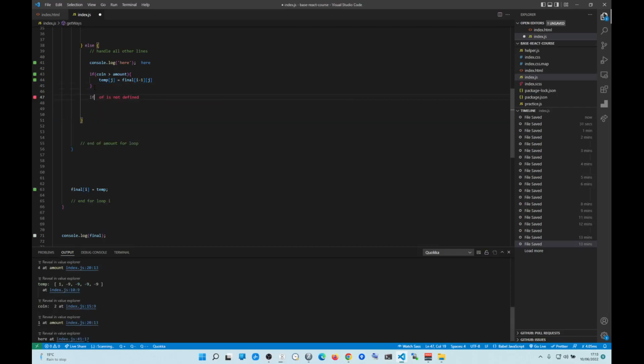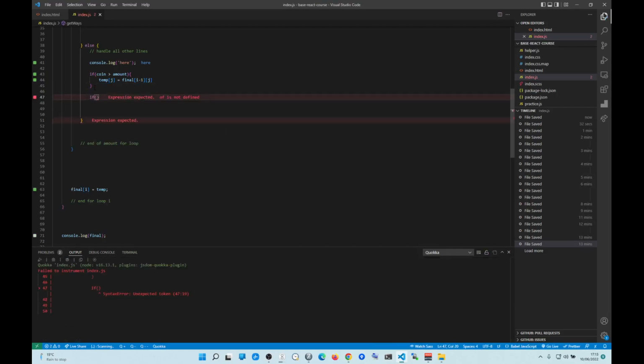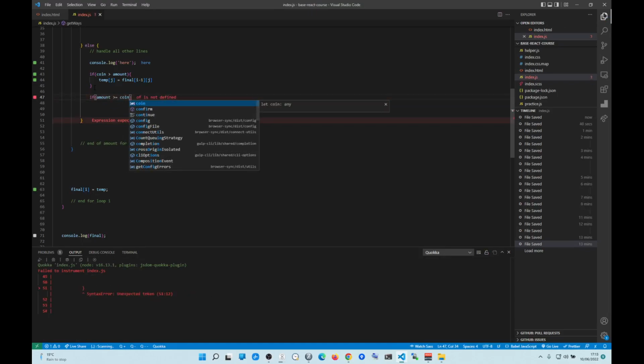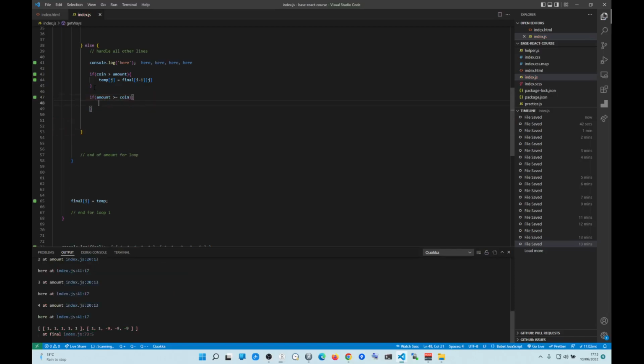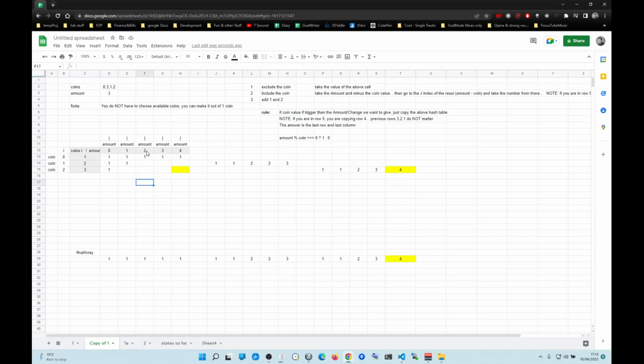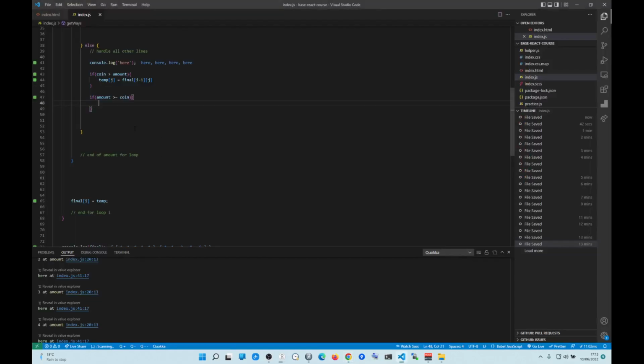If amount is bigger or equal to coin, right? What do we want to do? So in this condition, we want to copy the top, right? We again want to do a similar operation. We want to copy the top, and well, let's do copy the top first part.